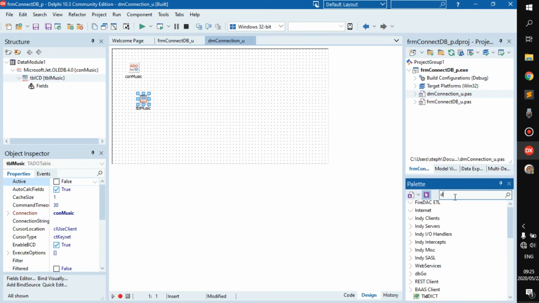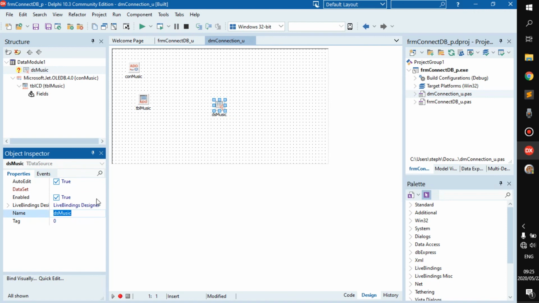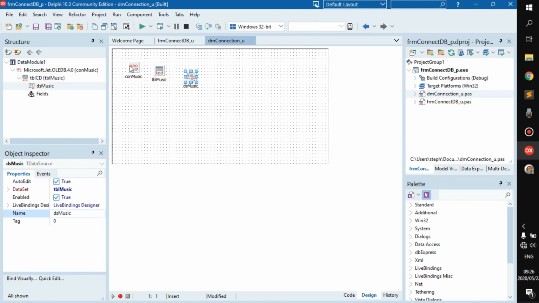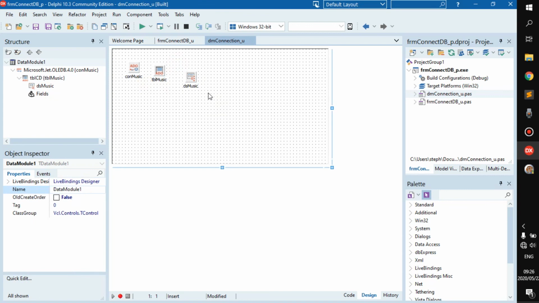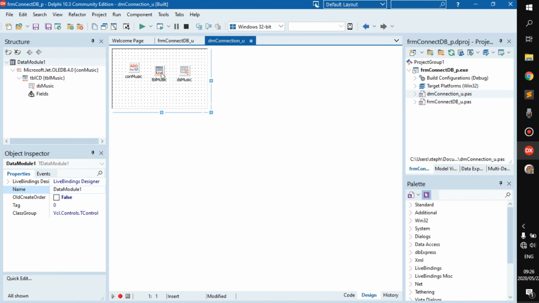The next thing we need is a data source. Then you want to change the name to DS Music, and for the data set, you want to say TBL Music. The data source is basically a way to read from this TBL Music. So while the table is connected to this music connection right here, we cannot directly read off from it. We have a special component that will interact with this component. So that's just something you may note. You want to save this and just resize the form to look a little bit nicer, since it looks a little bit too big.